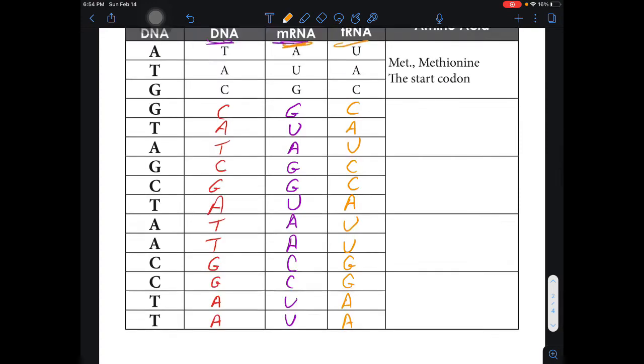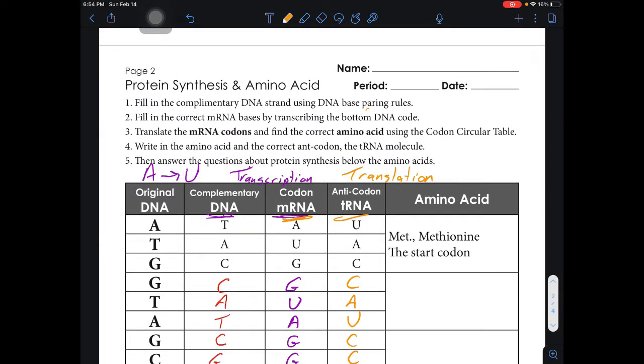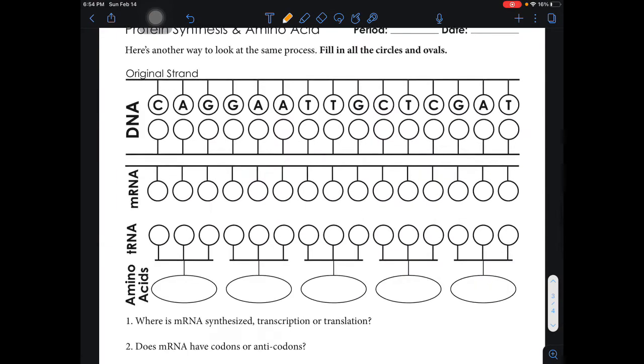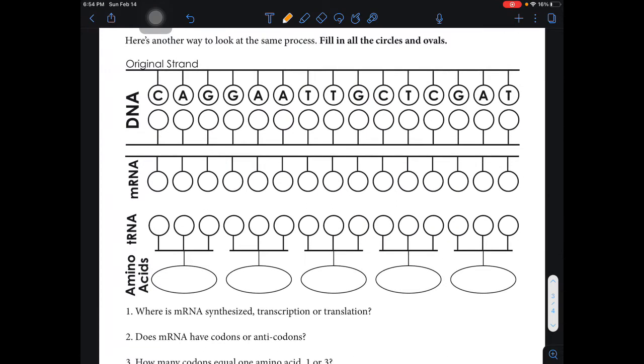Okay, so that's translation. Now, keep in mind what's happening here. I'm just going to show you this picture. This is on page 3. So on page 3, what we just did is we went from DNA to DNA, and then we went from DNA to mRNA. That's called transcription. Then these 3 mRNA, called a codon, will bring in these 3 anticodons of tRNA.